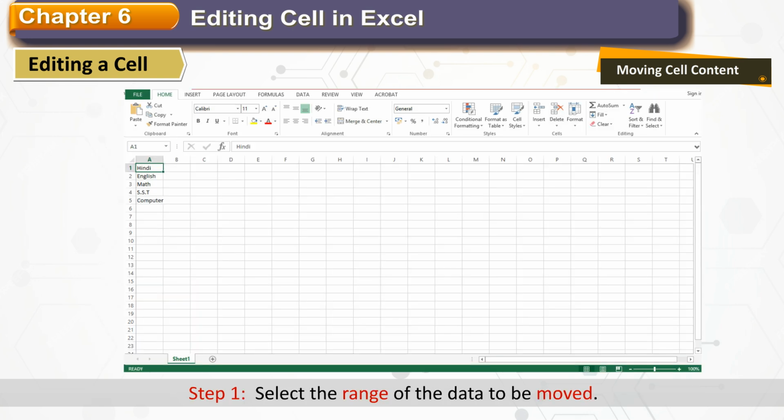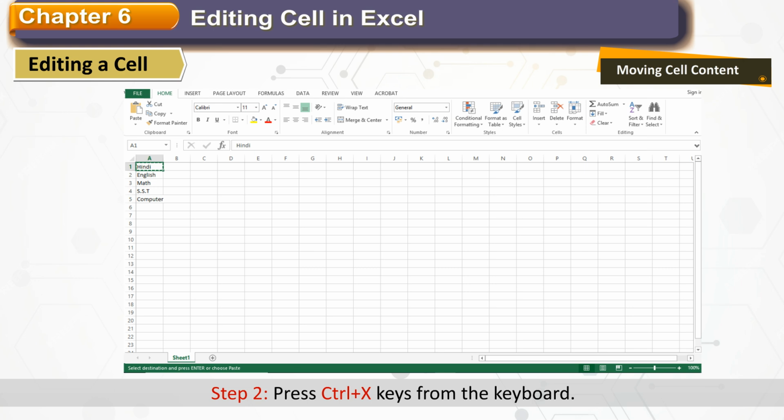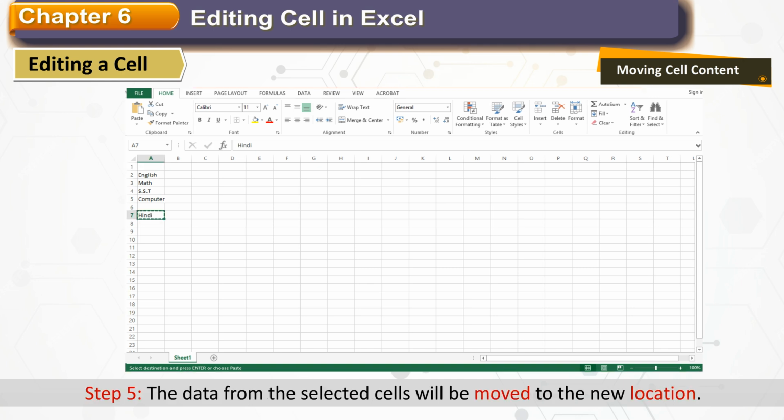Method 2. Step 1. Select the range of the data to be moved. Step 2. Press Ctrl+X keys from the keyboard. Step 3. Click on the cell in which you want to move your content. Step 4. Press Ctrl+V keys from the keyboard. Step 5. The data from the selected cells will be moved to the new location.